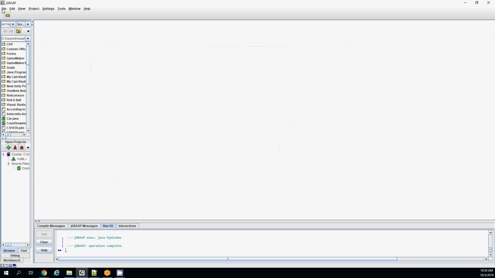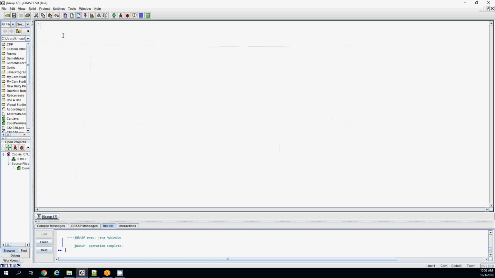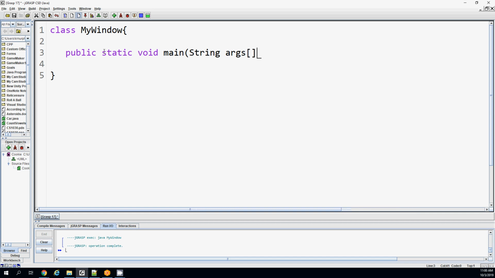Java Windows program. So here I have JGrasp open, and let's make this font a little bigger so you can see. So I'm going to do a class, maybe call it, I don't know, MyWindow. So up to this point it looks pretty much the same. We're still going to have a public static void main. And there's our new method. But instead of our code being here in main, we're going to import some Swing code.